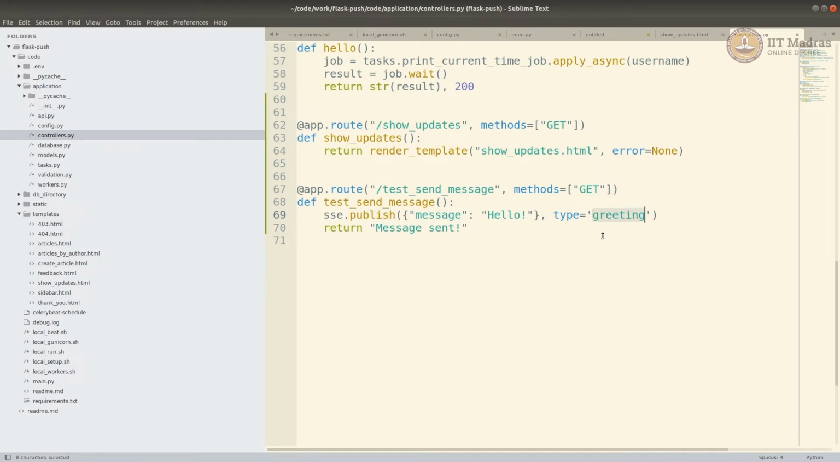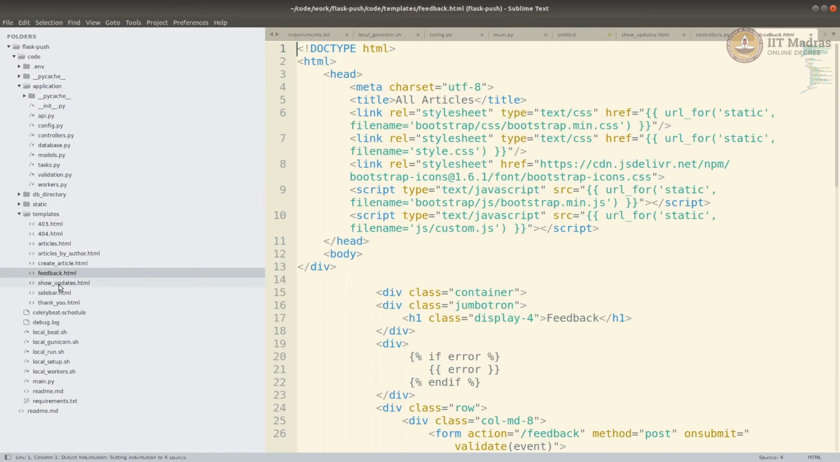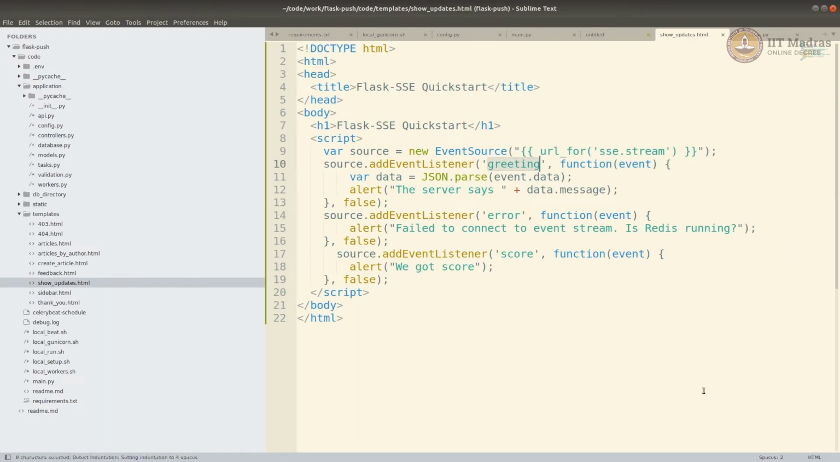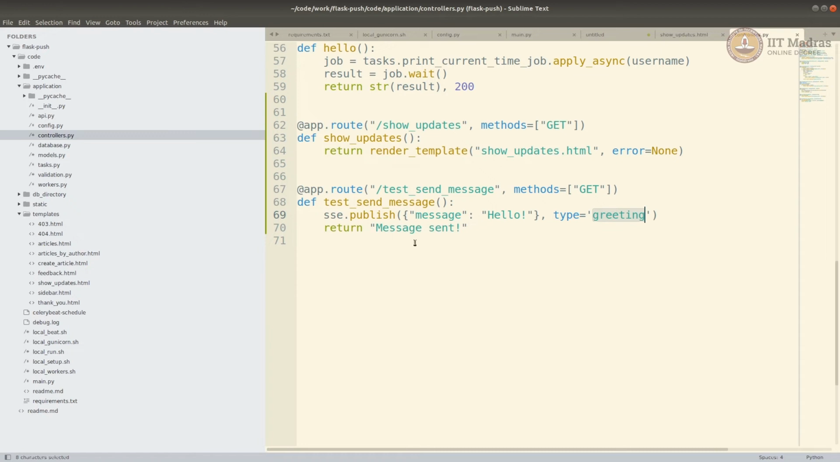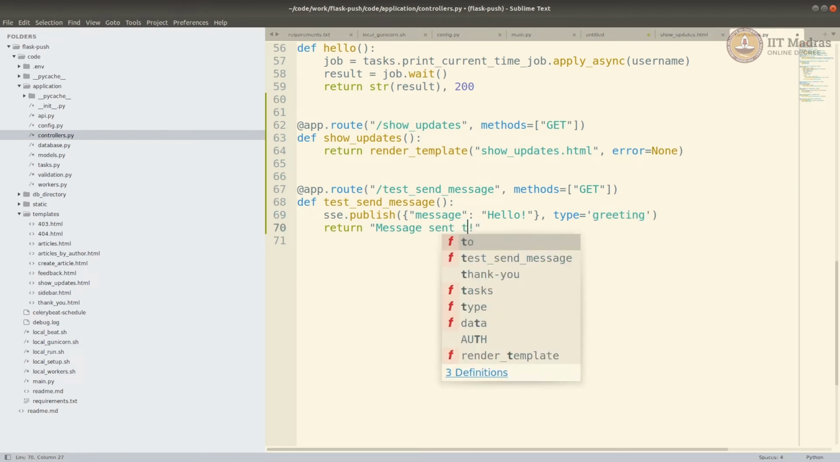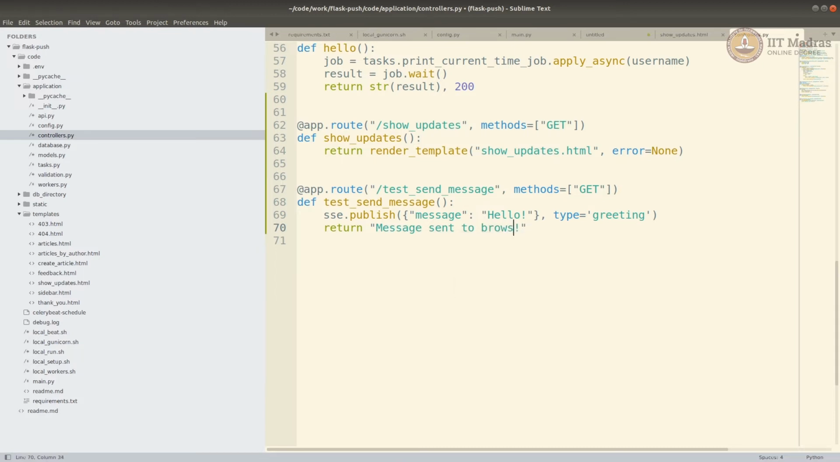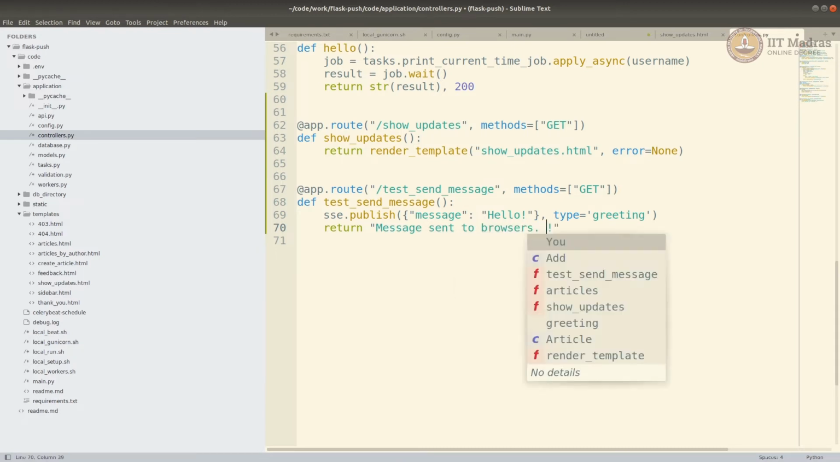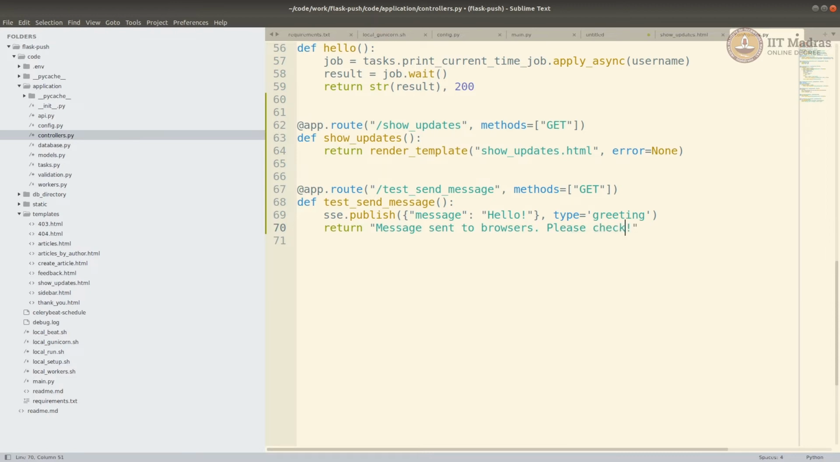You can see here it's of type greeting, which is what we have subscribed to here in the first one, greeting, right? That's it actually. I'll just add a message: sent to browsers, please check, right?